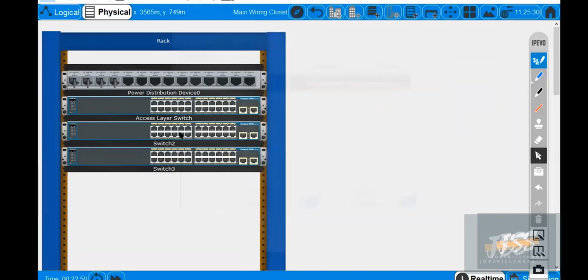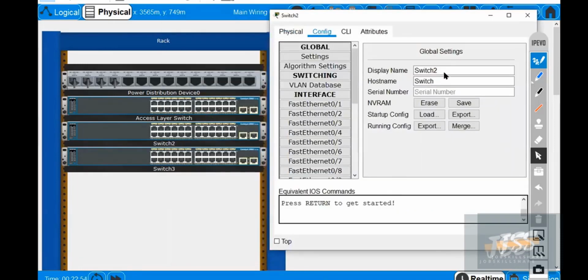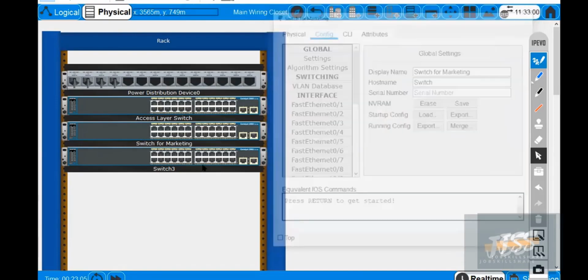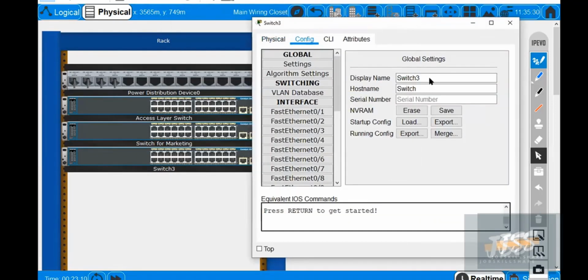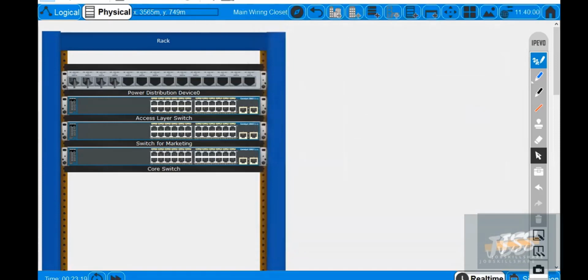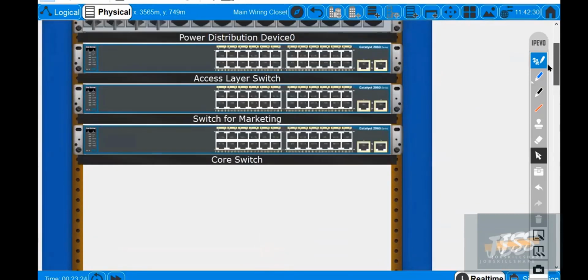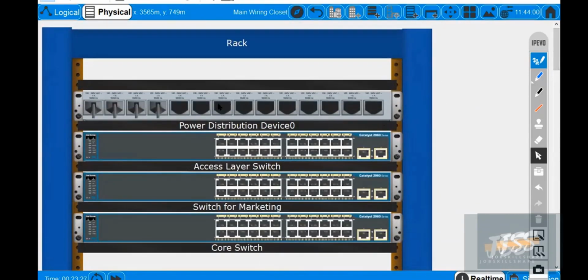Similarly, you can click on this one, and under configuration, you can type something like switch for marketing or something like that. And this one, let's say the core switch. If you want to zoom in, we have this plus symbol. Just click on that. As you can see, we are able to zoom this rack, and we can see these switches and all these things clearly.